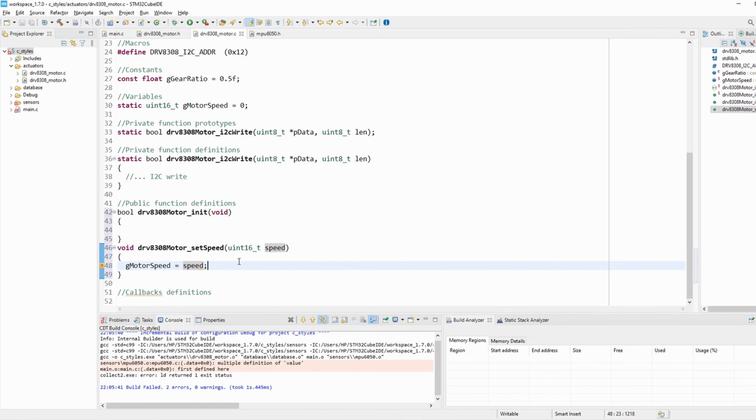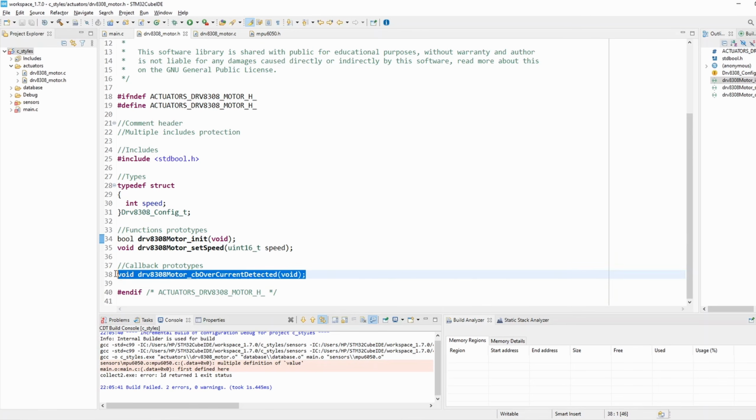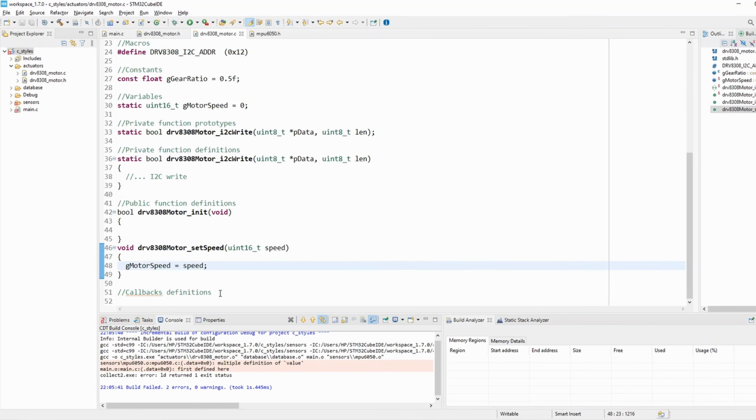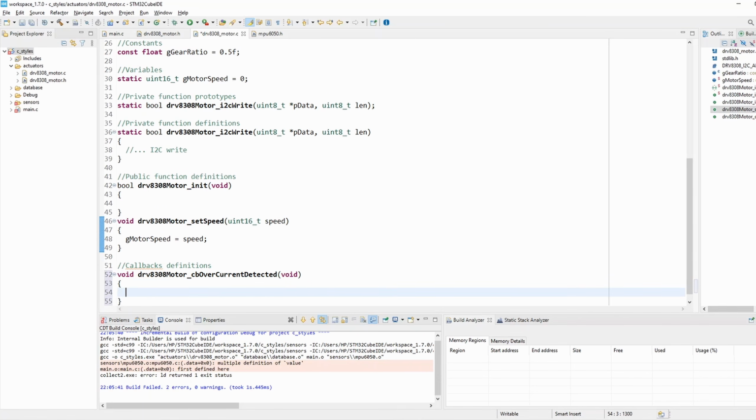All right. And then finally, callback function definitions. That simply will be our callback function that we declared in the header file as a prototype. Now we want to define what it actually does in here. Okay, maybe it does something like printf overcurrent is detected and let's say equal 200 amps. I'm just kidding, but yeah.